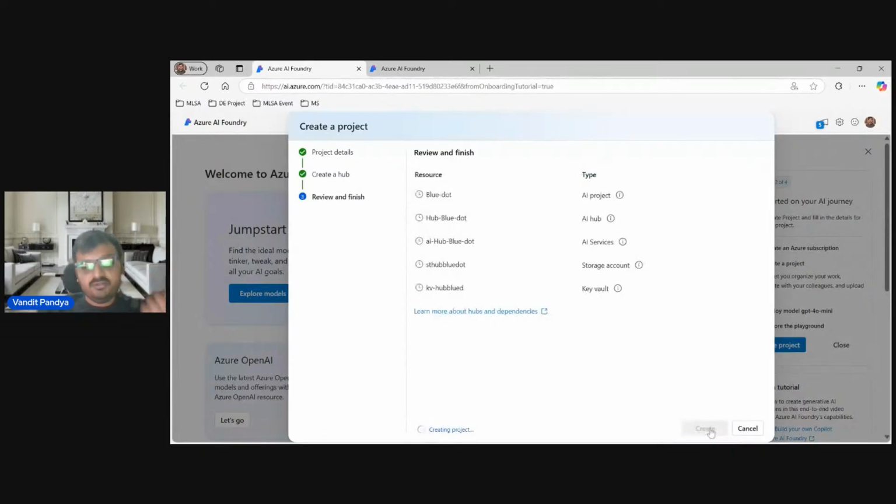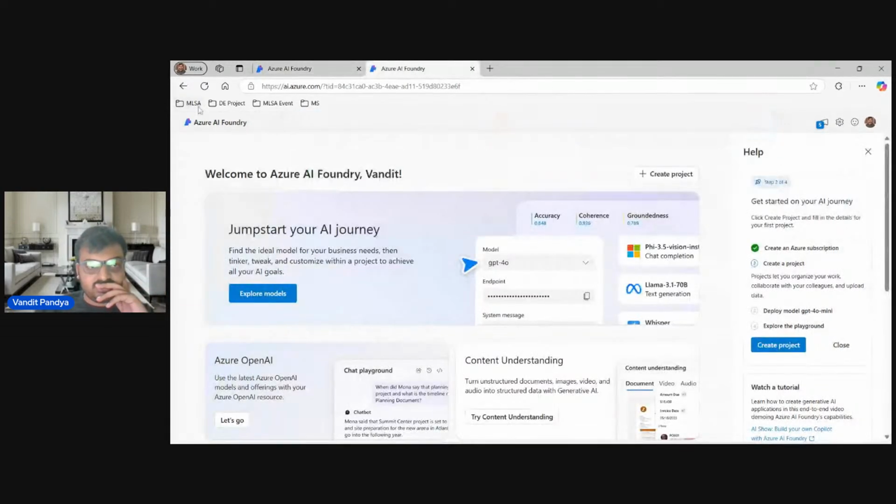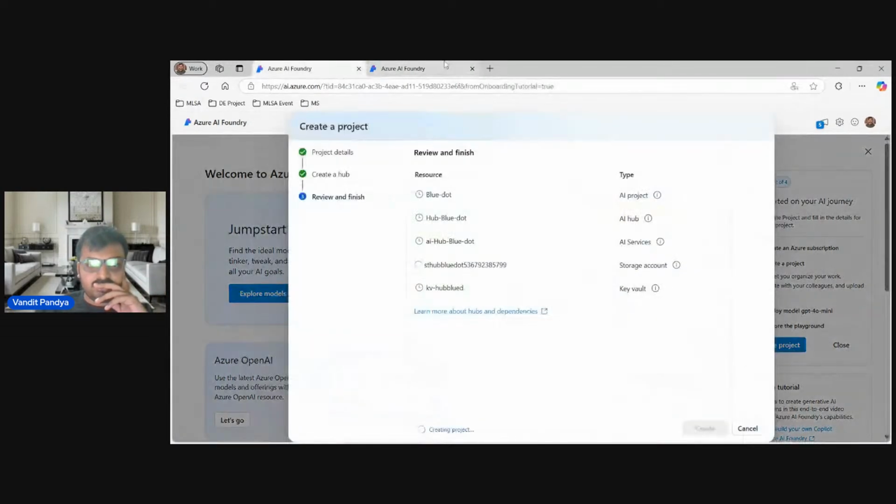So what is it going to create? It will create an AI project for me, one AI hub, one AI service, a storage account as well, and a key vault, right? Whatever we saw in the other one, the same will be here. Until this is creating the project, let's go to a different page and see what all things are available for us.